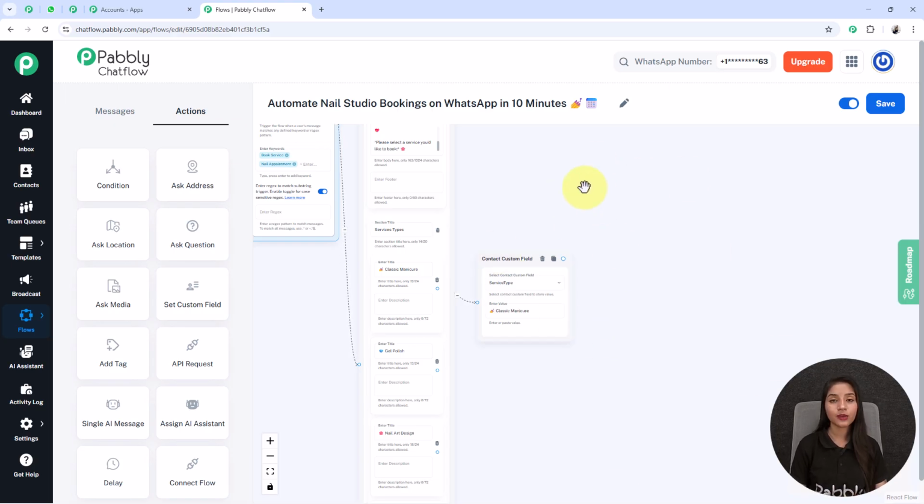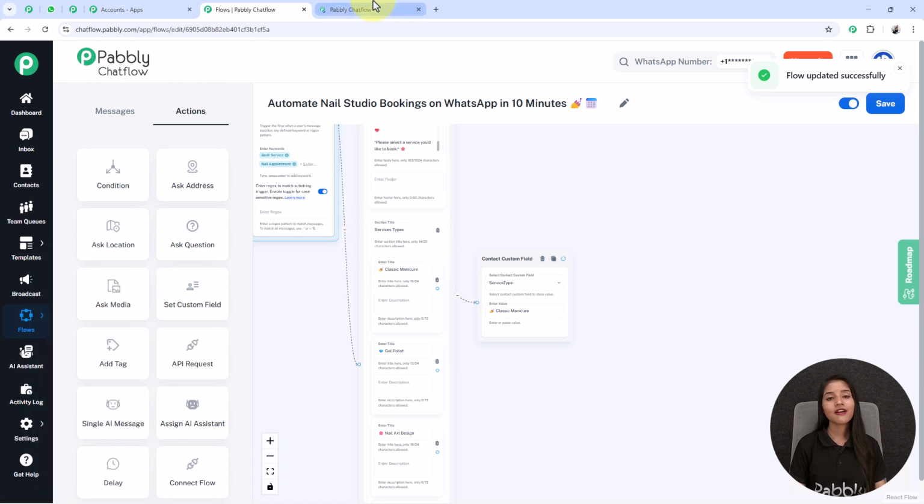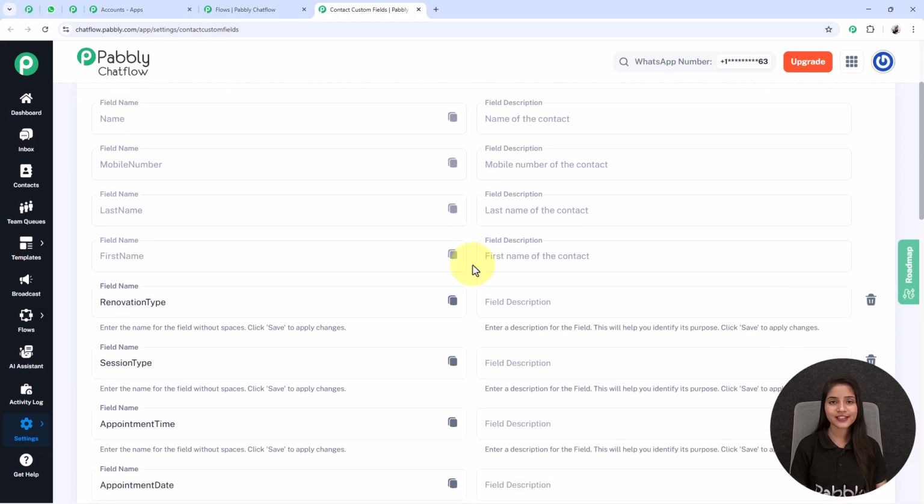But before moving anywhere, at first you have to save your flow. If you don't save your flow and switch to another tab, then all the progress of your flow will be lost. So make sure that whenever moving anywhere, you save your flow first. Now for creating this contact custom field, you have to click on the settings option and go to the contact custom fields option. Here I am opening this in a new tab. So see, this is the page where you can create multiple types of contact custom fields for your different types of users. They are user specific parameters for managing contact details like name, emails, tags, countries, etc.